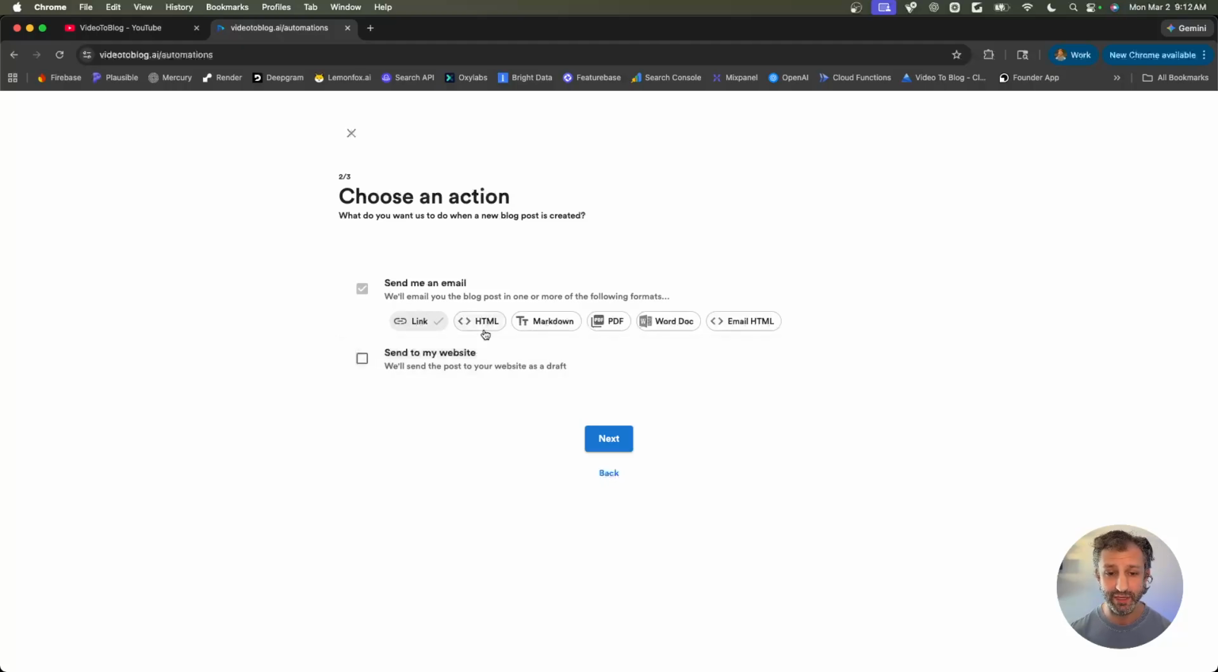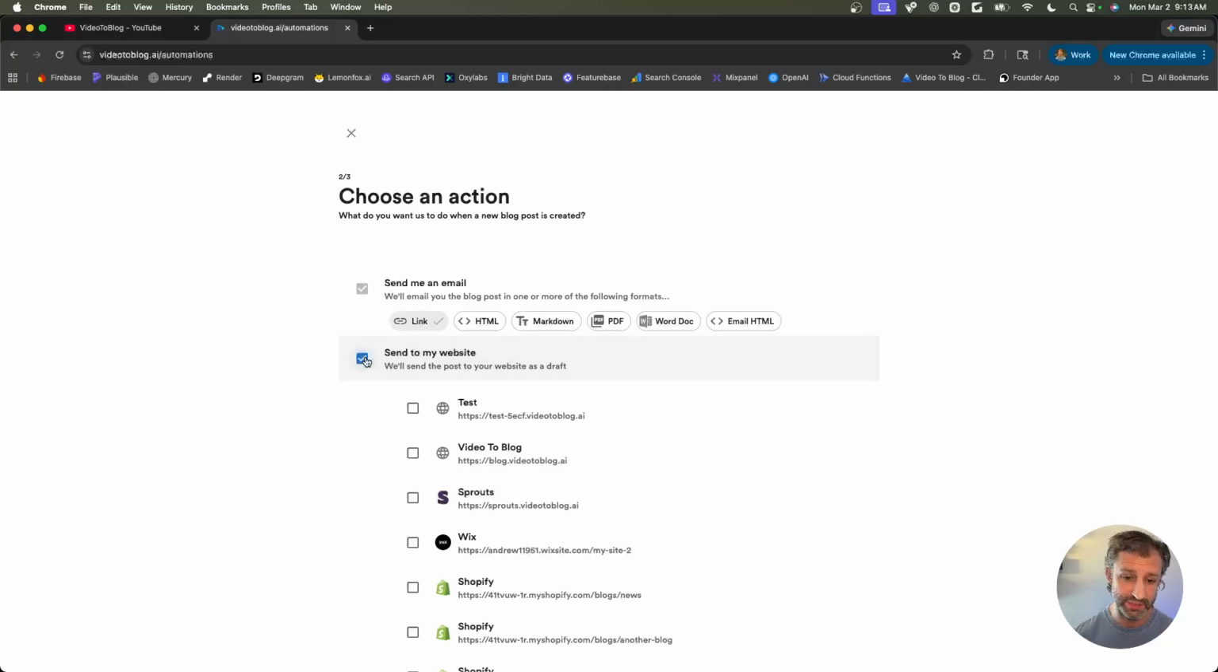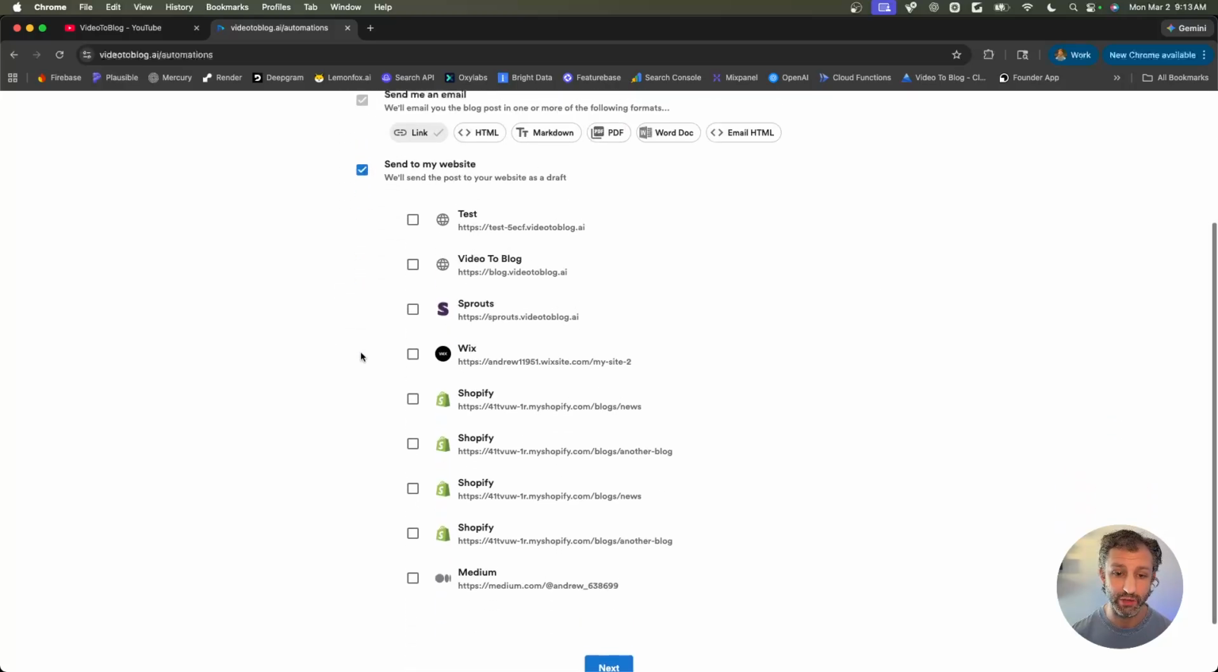Then it's always going to send an email anytime a blog post is created, and it's going to ask what format I want that in. There's a bunch of options: HTML, Markdown, PDF, Word, email, HTML. In this case, I'm just going to keep the link checked. That's really all I need. But what I do want is to send it to my website. So I'm going to click this box, and then I'm going to select my website from the list.